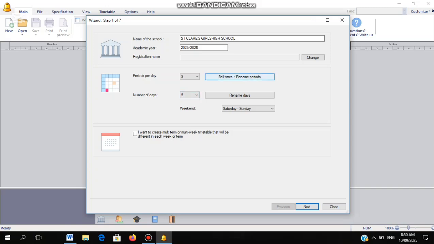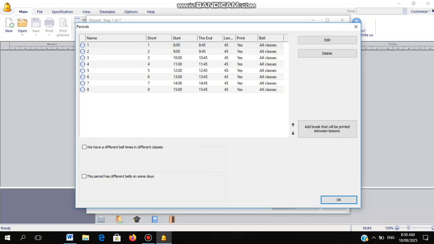The bell times, like the short break and the lunch break, and the first period time, the second period time, and so on. So click on it. This is the first period. The first period, according to this, starts from 8 to 8:45, and the lesson is 45 minutes. We have to change this because I believe most schools are using 40 minutes. If yours is not 40 minutes, use the one that is applicable to your school.